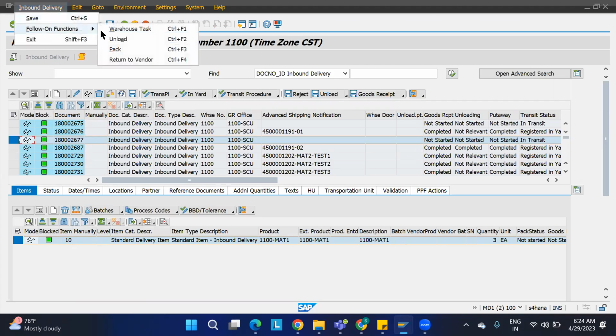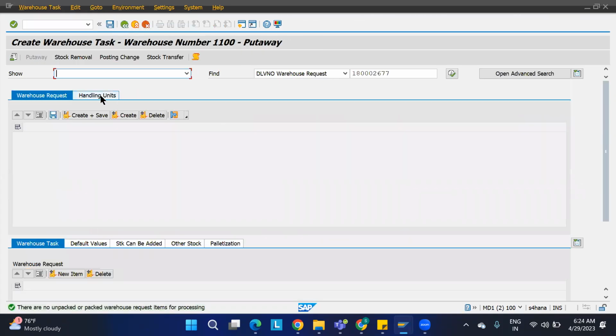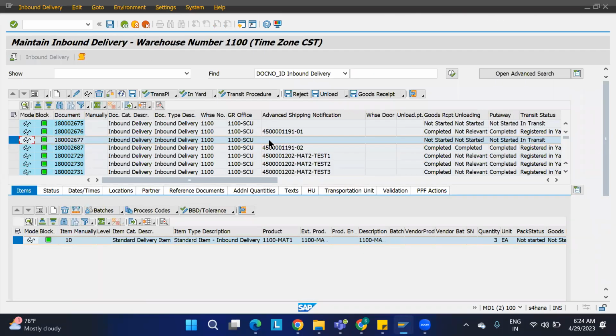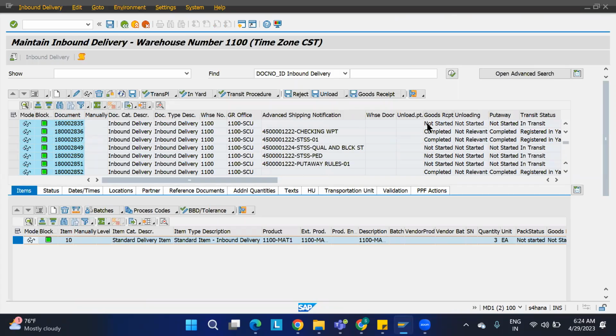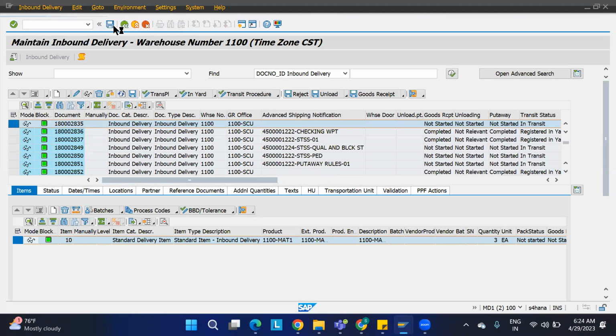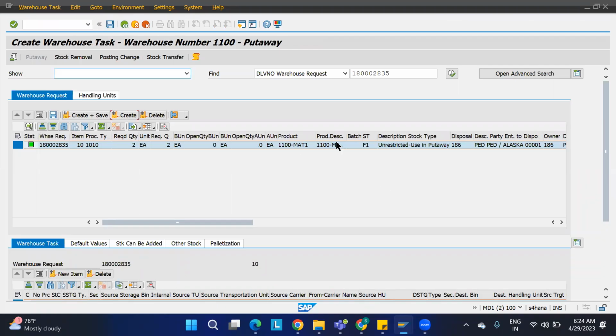I am going to do the inbound for this. It is handling in it. I don't know why it is not executing. Leave it, we are just checking something. All are completed. Somewhere else it is not started. Just say create, it will go to some storage type, and let's say create plus save.